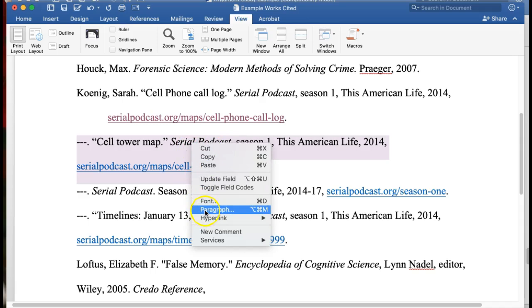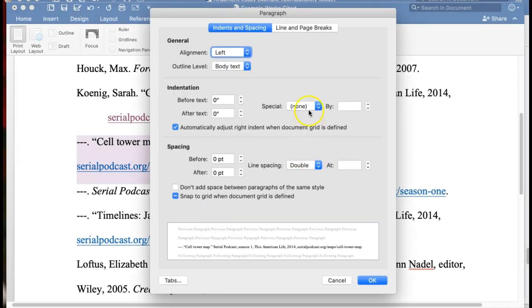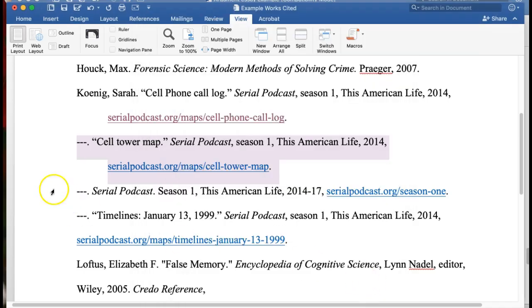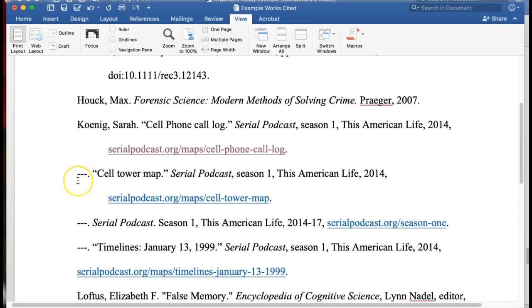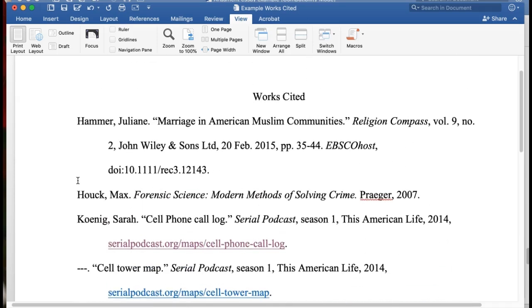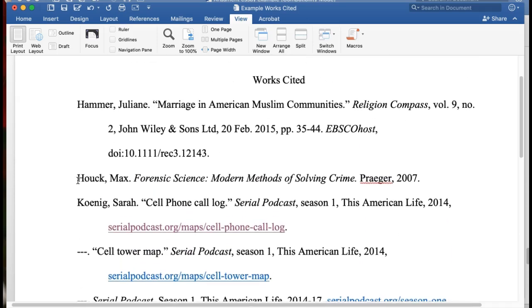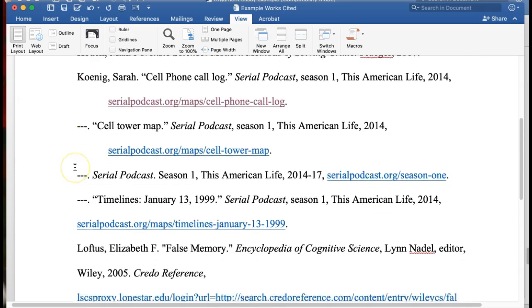So again, right click, hit paragraph, special, hanging, okay, and there you go. And you go and you do it for each of your sources here, and voila, you have your works cited and wonderfully perfectly formatted.